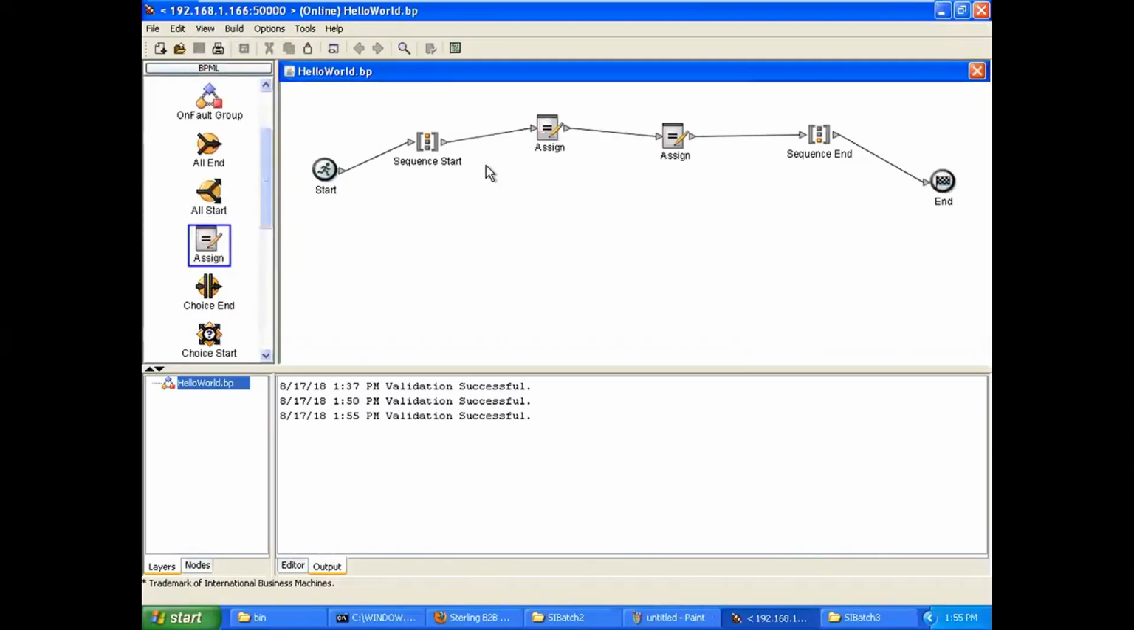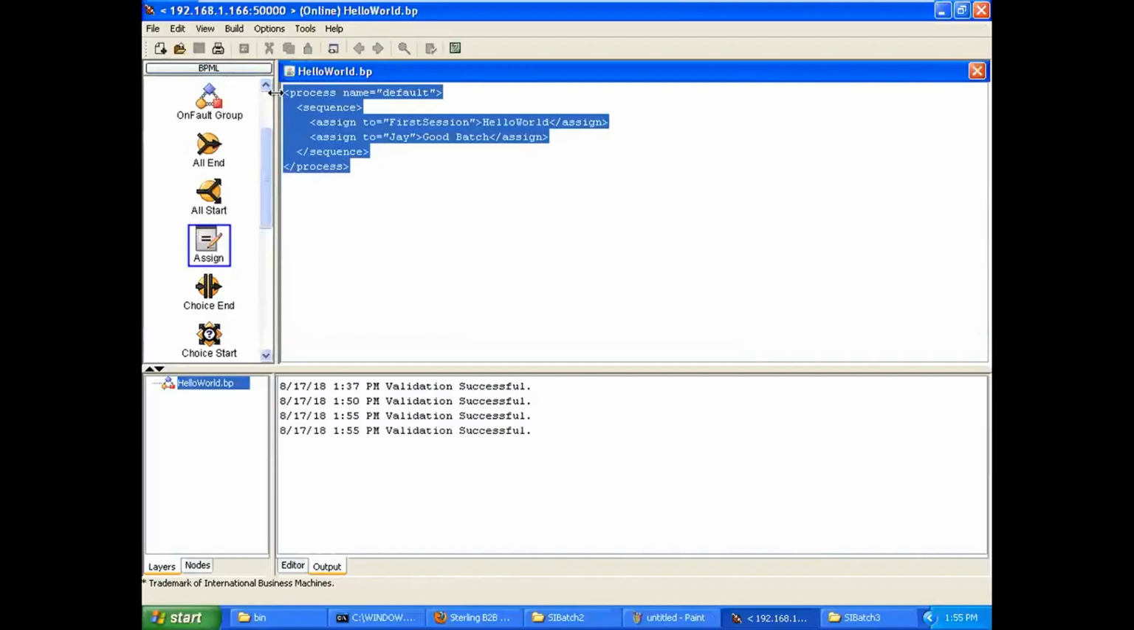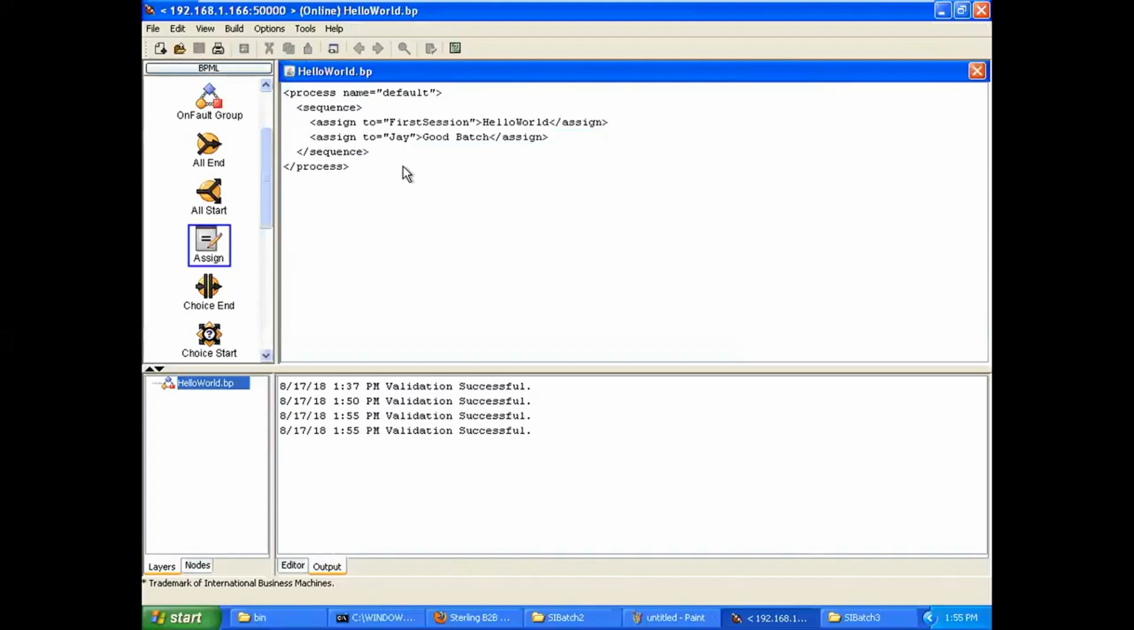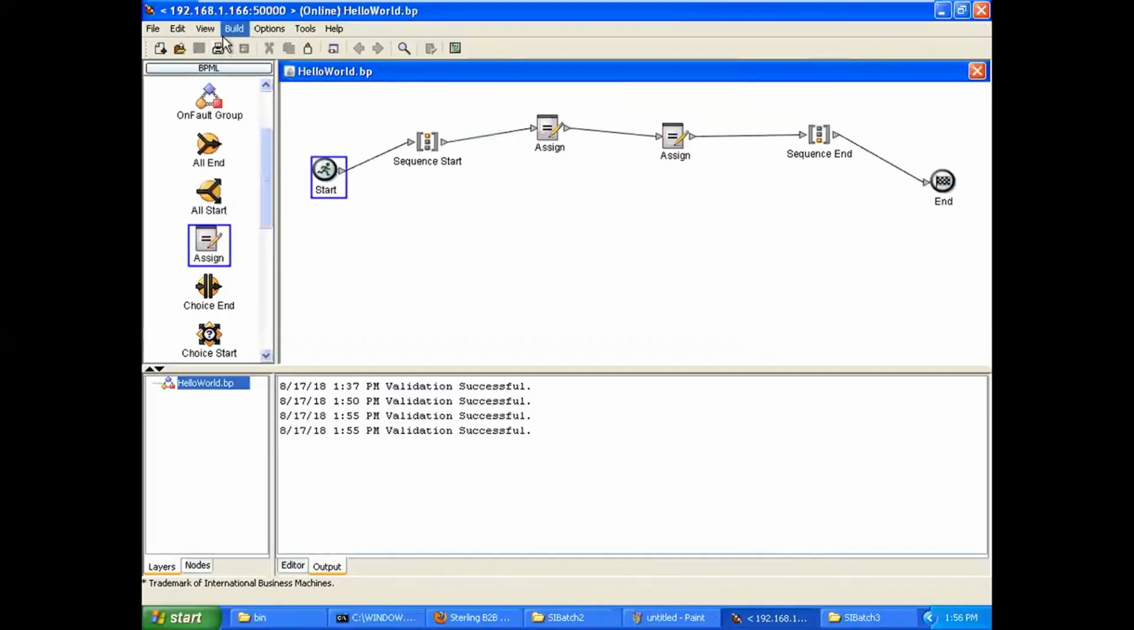How do you get that XML code? Click on the view, click on the graph. It will convert to the graph, and if you click again on view and click on the source, it will give you the source. I actually write the business process directly in this XML because I know which activity represents which tag. The Start activity means actually this process tag.